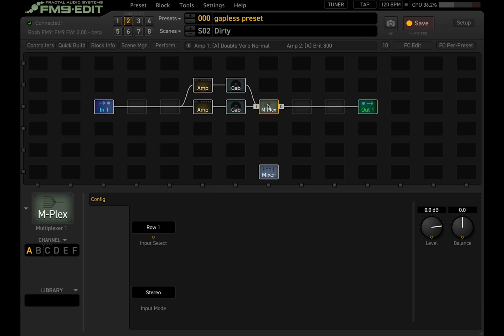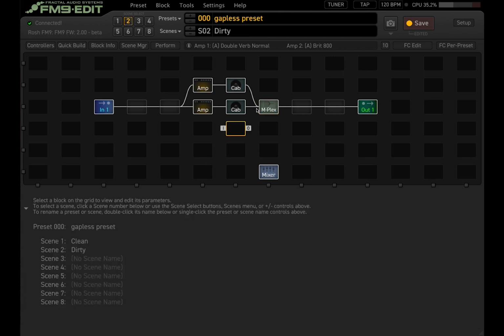So obviously if I play something, nothing's happening. Now if I select row 2, any signal path that's coming from row 2 will be fed there. In our case, it's the dirty sound. Now if we go to row 3, that's going to be the clean sound. If we go to row 4, there's nothing connected. So as you can hear, there is nothing being fed into that.